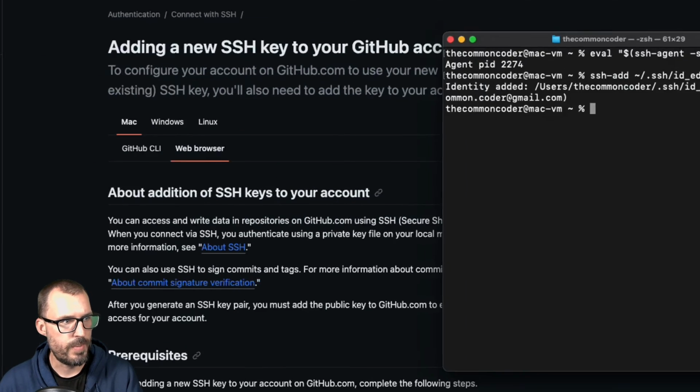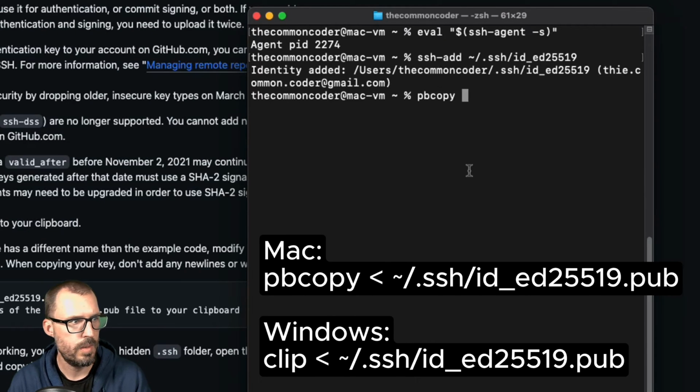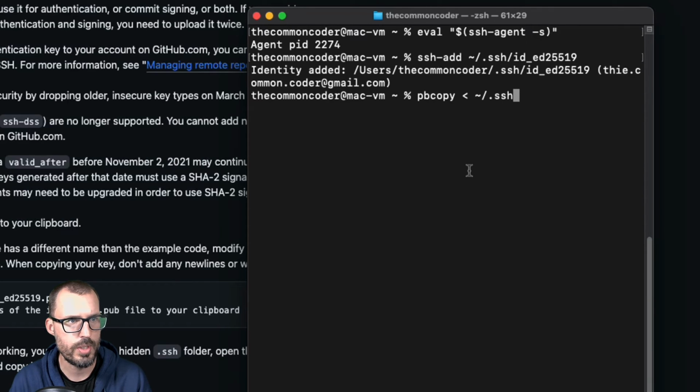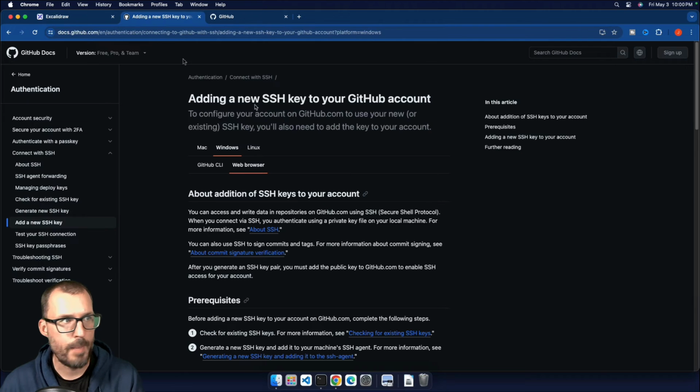So let's go ahead and open up a terminal here. And what we'll do is say pbcopy, and then we'll use the less than character and then the path to our file. So it's going to be ~/.ssh/id_ed25519.pub. All right, and that's going to copy the contents of that file into the clipboard, and then I can paste it into GitHub.